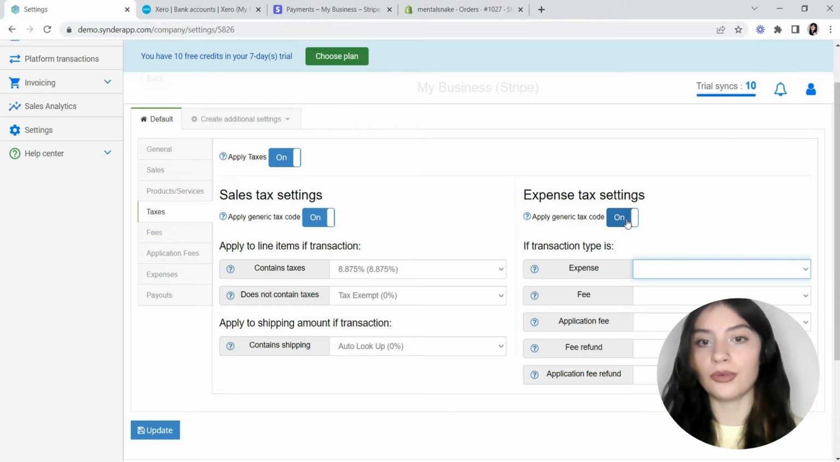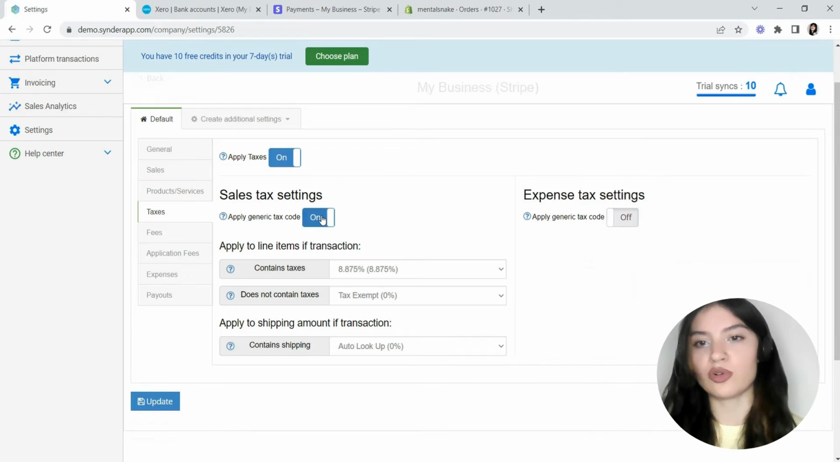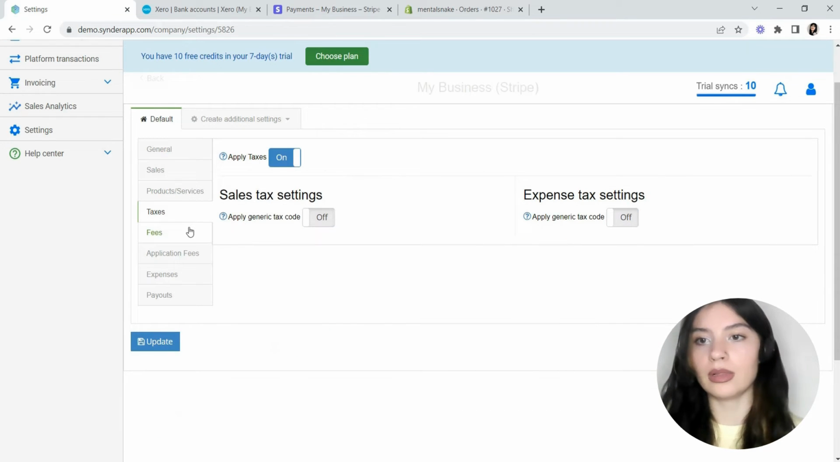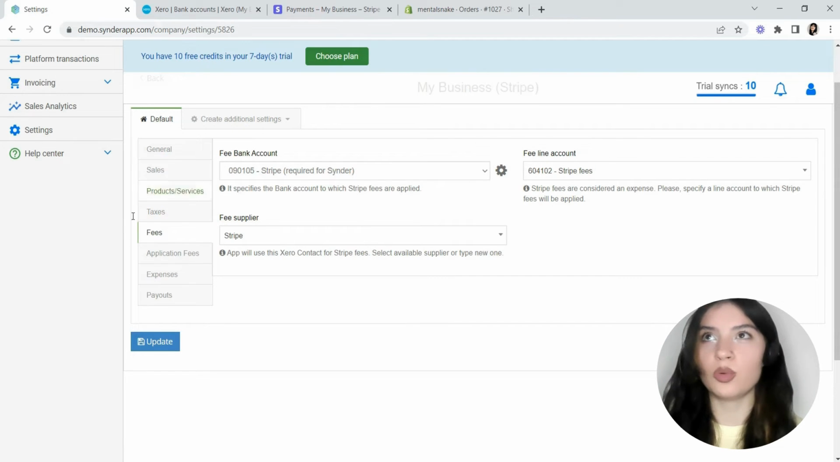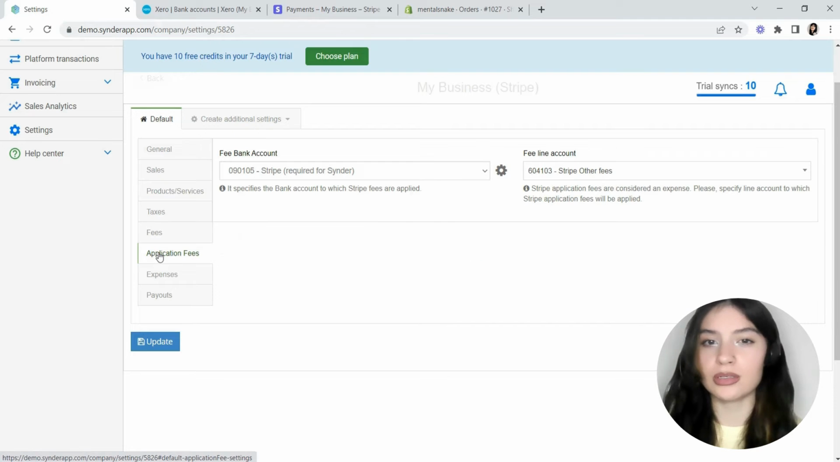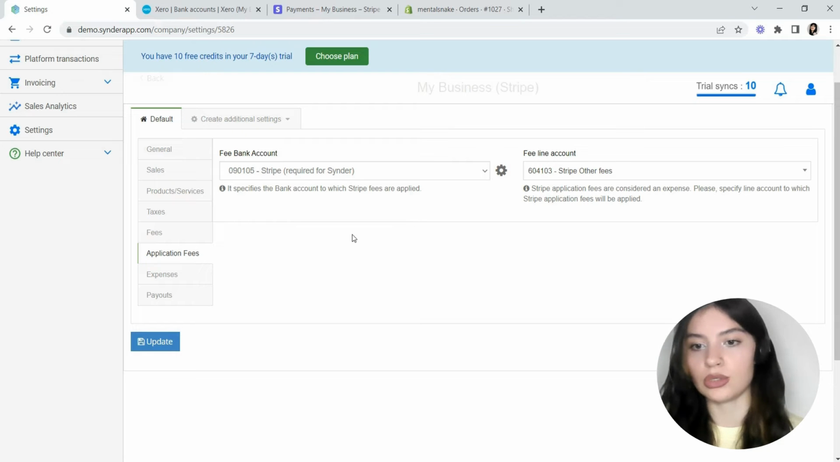And let's move on to the fees tab. In the fees tab, there will be our clearing account and the fee line account for Stripe fees, so this expense category. Similar thing for application fees. Application fees will be mostly for Stripe and Square users because those are the fees of some third-party apps connected to Stripe or Square for accepting payments. We also account for their fees in Xero as well.